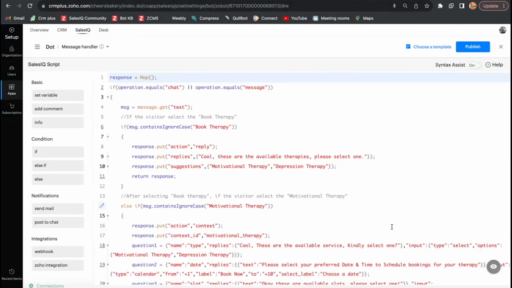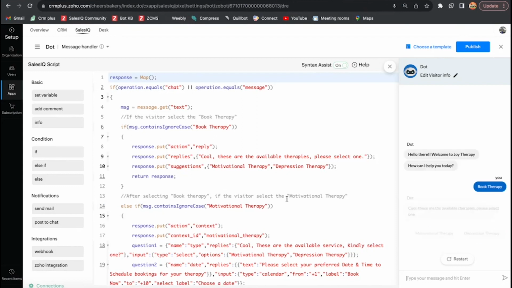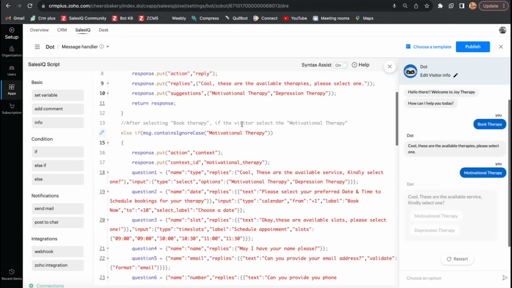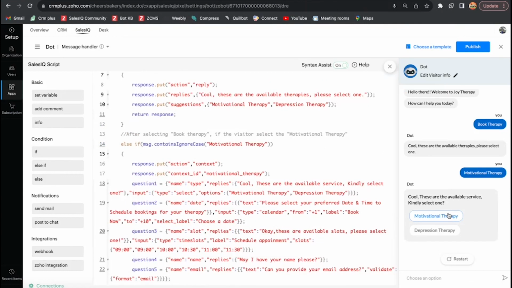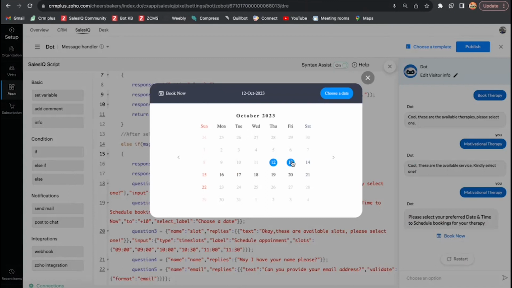Let me show you an example. This is a bot which I have built for a therapy scheduling cycle. If I click on book therapy, these are the two therapies which are available. Okay, motivational therapy. This is how the calendar card looks. You can use these calendar cards, and we have many input cards to collect input by using different enriching UI elements. That's what is called input cards.